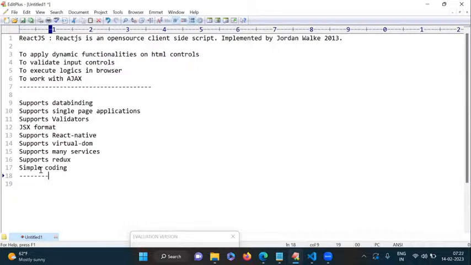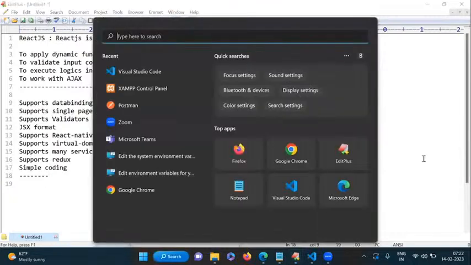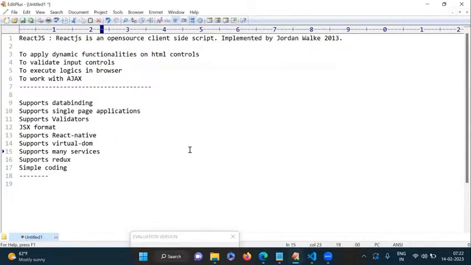Can anyone tell me what is the difference between framework and library? Anyone have an idea? Java is a technology, and Java-related frameworks are there, different types of frameworks we have. Now React.js, jQuery, all of these come under libraries, and Angular is a framework. What is the difference between framework and library? Can anyone share?